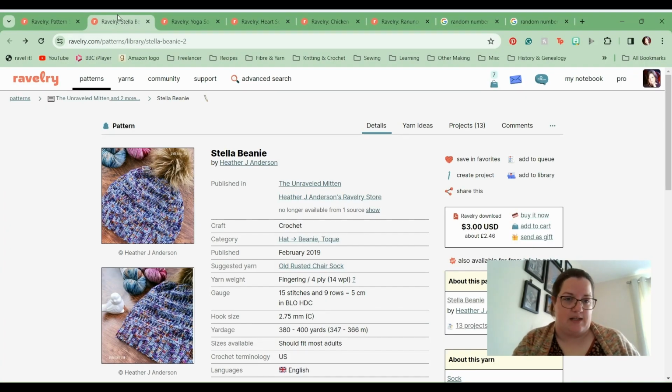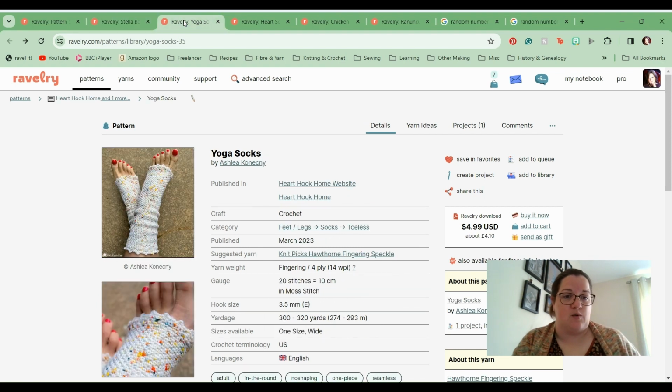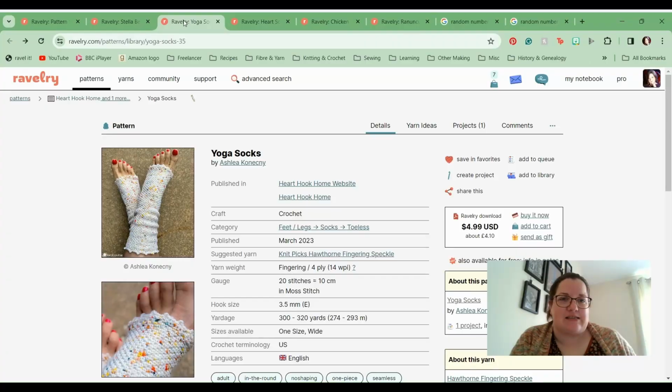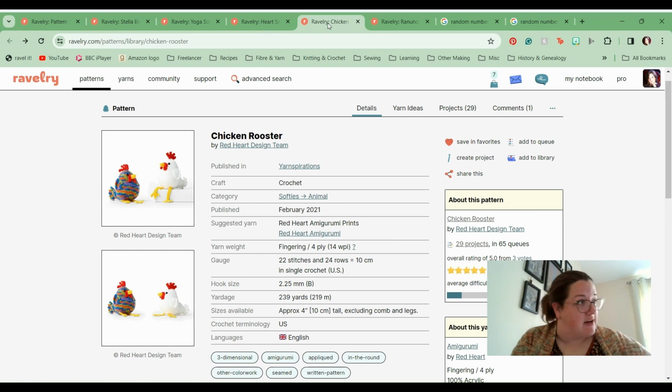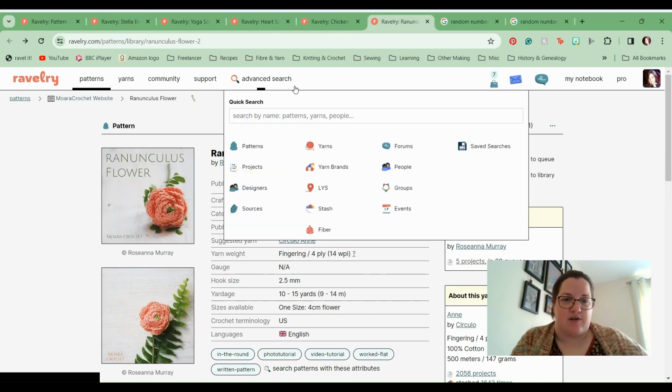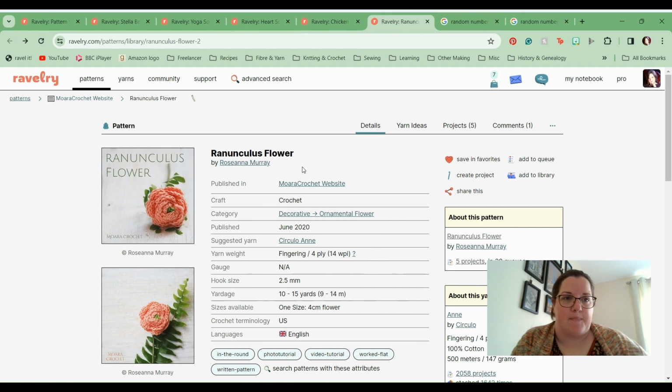So we have the Stella Beanie by Heather J. Anderson. We have the Yoga Socks by Ashley Konechny. I don't even know what country that name comes from, so I've got nothing to root how I should be saying it. I'm thinking Eastern Europe. Konechny? Sorry. So yeah, Yoga Socks, Heart Scarf by Alice Merlino, the Chicken Rooster by Red Heart Design Team, and the Ranunculus Flower by Rosanna Murray.